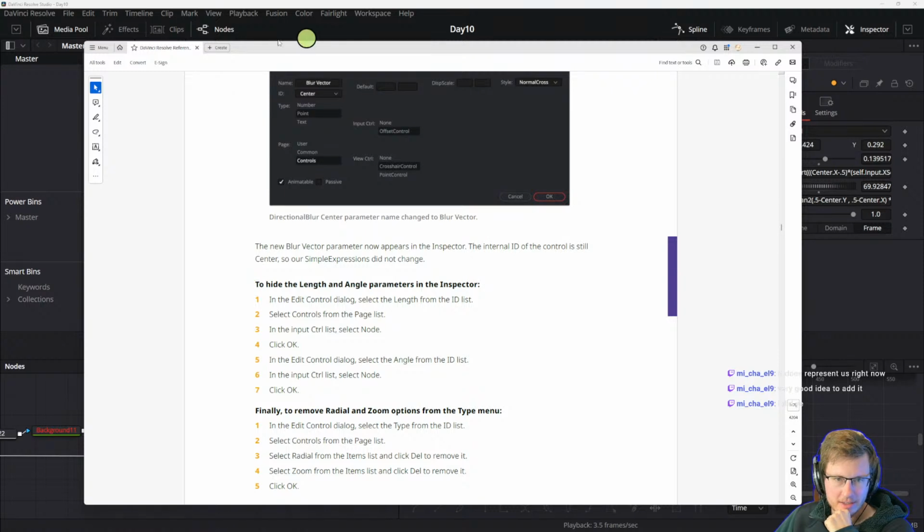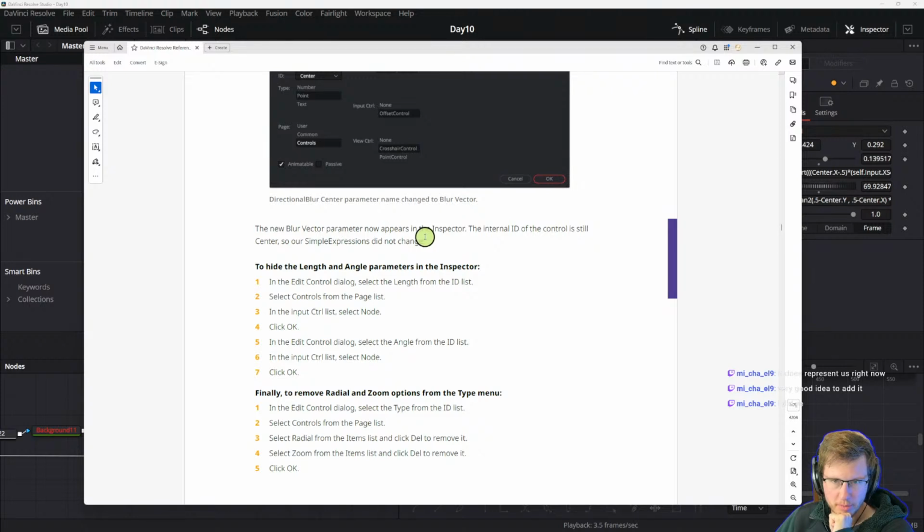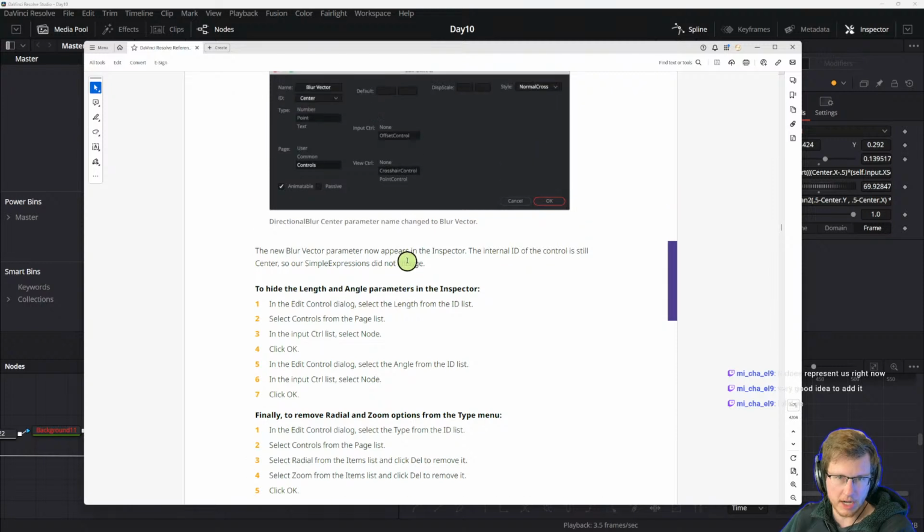We've got this edit controls section, and then the new blur vector parameter now appears in the inspector. The internal ID of the control is center. So our simple expressions did not change. And then to hide the length and angle parameters, which is what we were just trying to do: in the edit control dialog, select the length from the ID list. Select controls from the page list. In the input control list, select node, click OK. Then select the angle from the ID list, select node in the input control list, click OK.